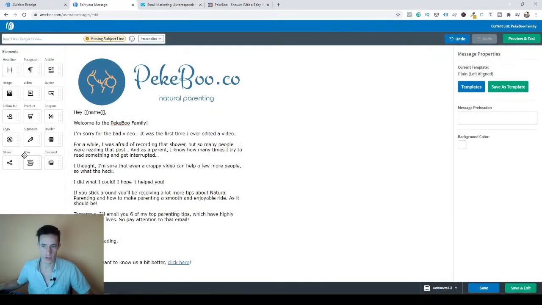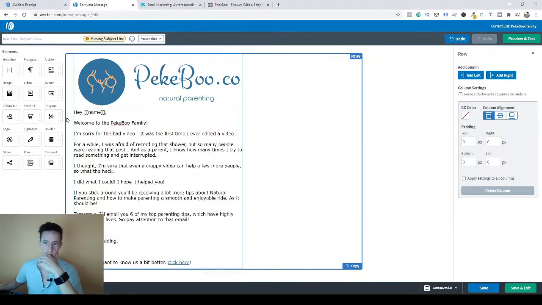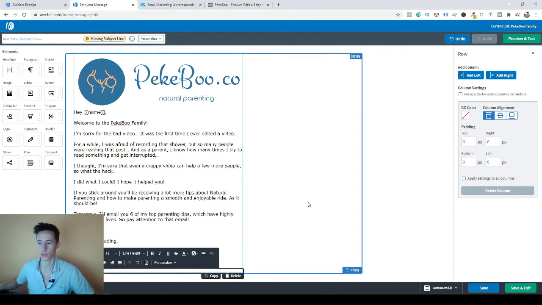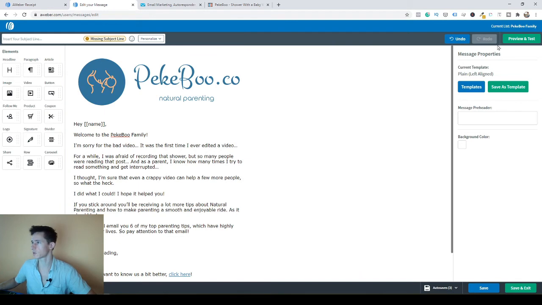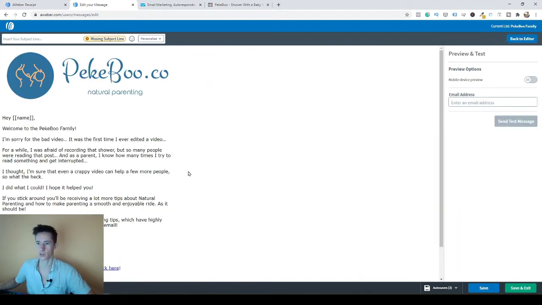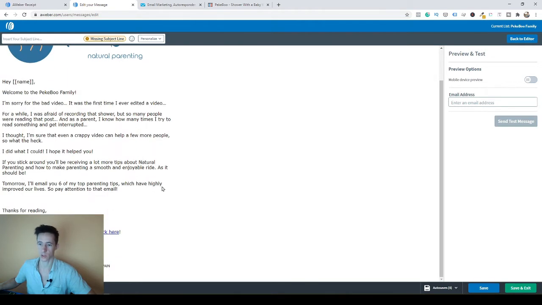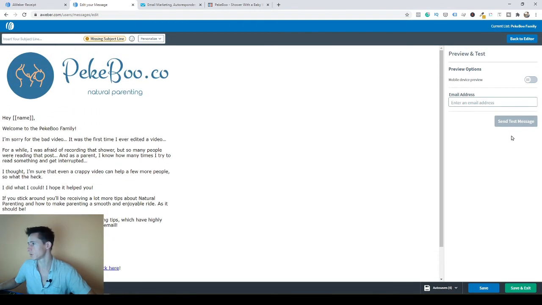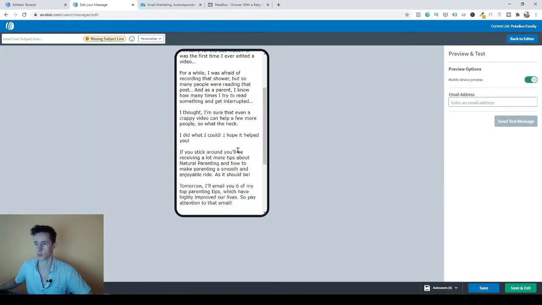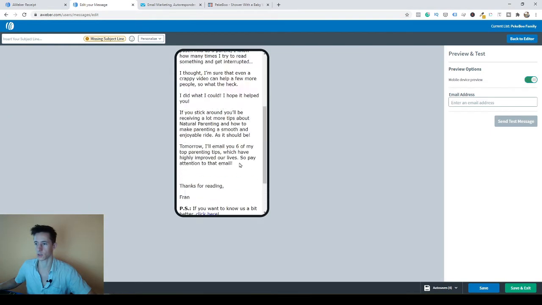Now I want to add a signature. All right, so I don't like the image. I'm going to just create another paragraph here as a signature. All right, I'd just like to know if this editor has a preview. There it is, preview and test. That's how it would look. Honestly, I don't like that as much as I liked my old style.